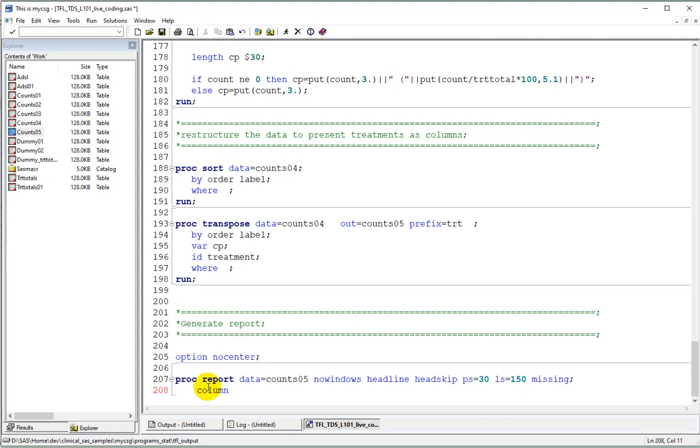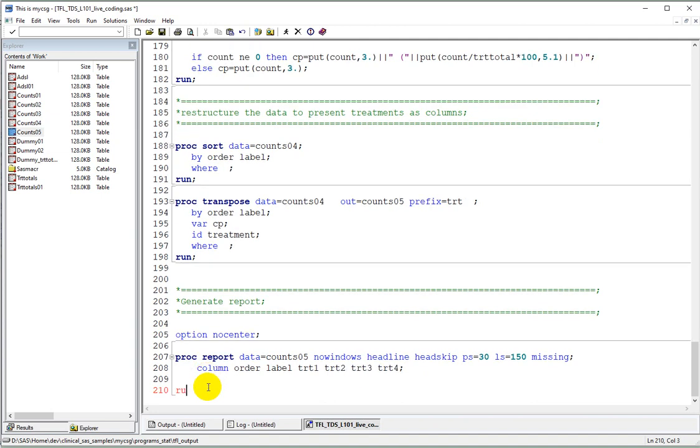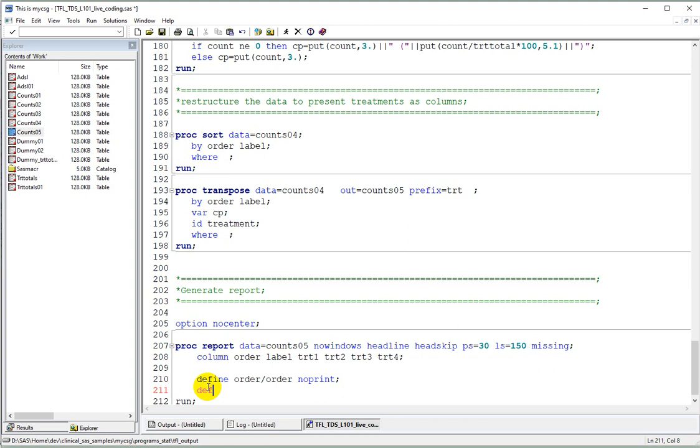And then the column statement. We need the order variable and the label variable. We need TRT1, TRT2, TRT3 and TRT4. Now we need to specify the define statements for all these variables. For the order variable, we need it only for ordering the rows but not for printing, so we have to make use of the noprint option on the define statement. Then we need to define a width and column labels for the other treatment columns.